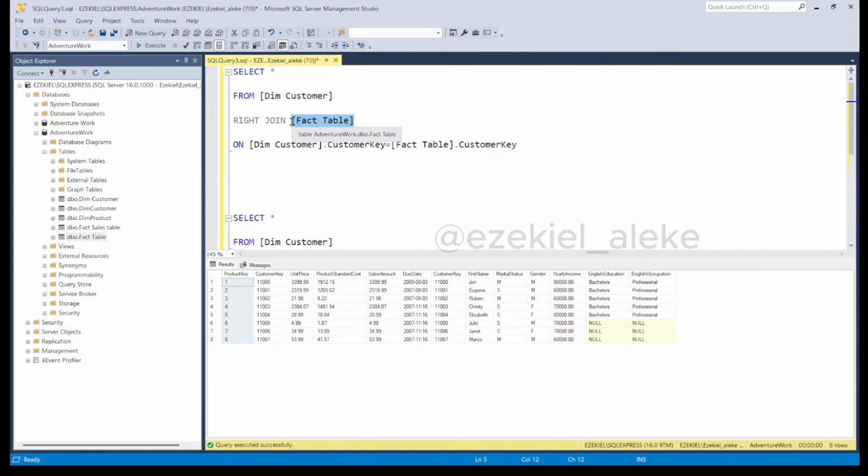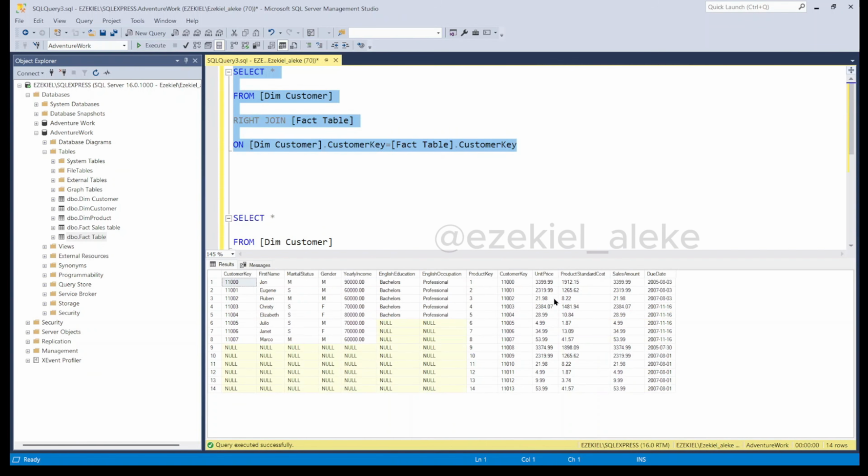It's not joined to everything that we have in our customer table, but where there is no value, it's going to use null values. Now let's see what we have here. You can see we now return everything from the right table, from the product key here to the due date, and it's joined to the corresponding rows from the left table. We have only 8 rows in our left table, but since the right table is larger, we are going to use null values for the other spaces where there is no value at all, as you can see here.